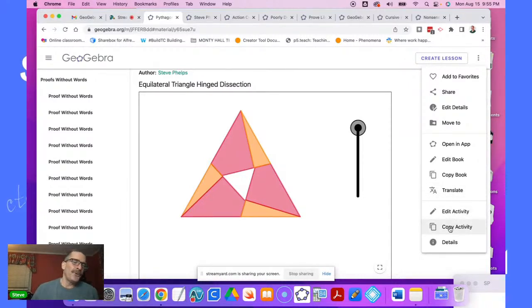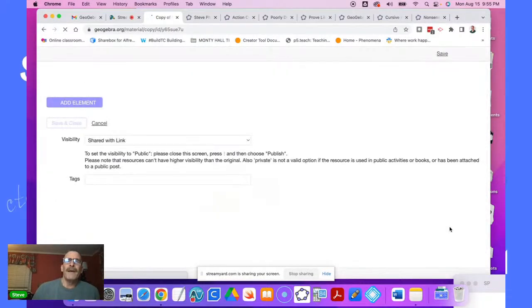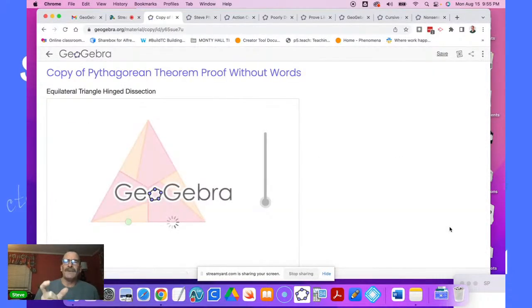It probably won't let you edit the activity. So you might not have a lot of these things because this activity doesn't belong to you, but you should be able to copy it. So I'm going to copy the activity. And what it does, it grabs just that activity.